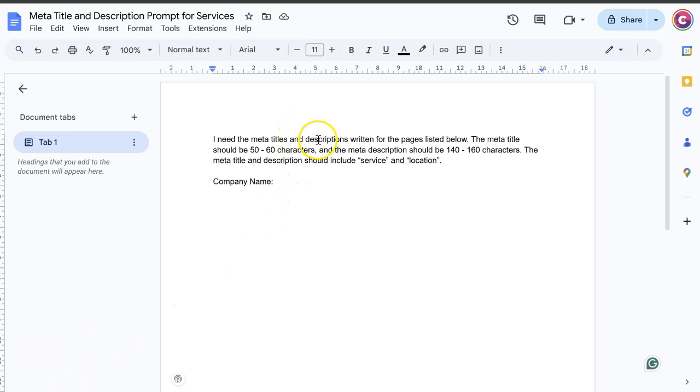So we've added a link to this in the description of the video, and we're just going to show you how to create a prompt to use ChatGPT to create your meta titles and meta descriptions in bulk.